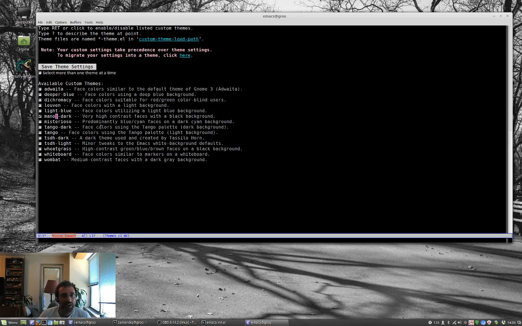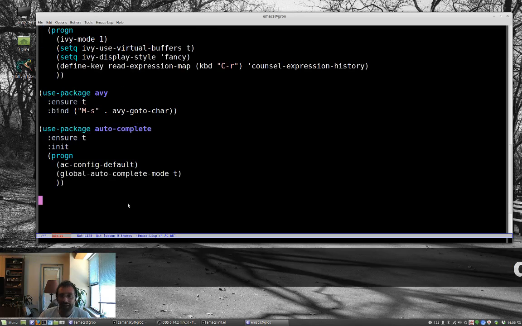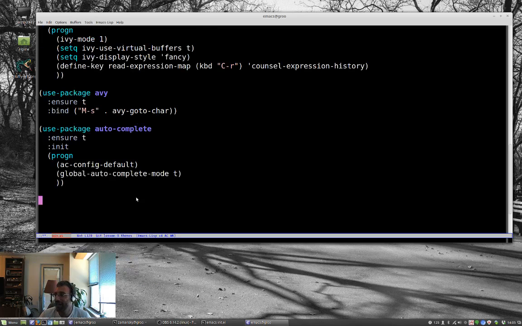Let's just quit out of this. This was Manoj Dark. So we'll quit out of that. We have a different looking theme now. And so that's a good starting point. You could also use the customize menus to actually customize the themes and change them.